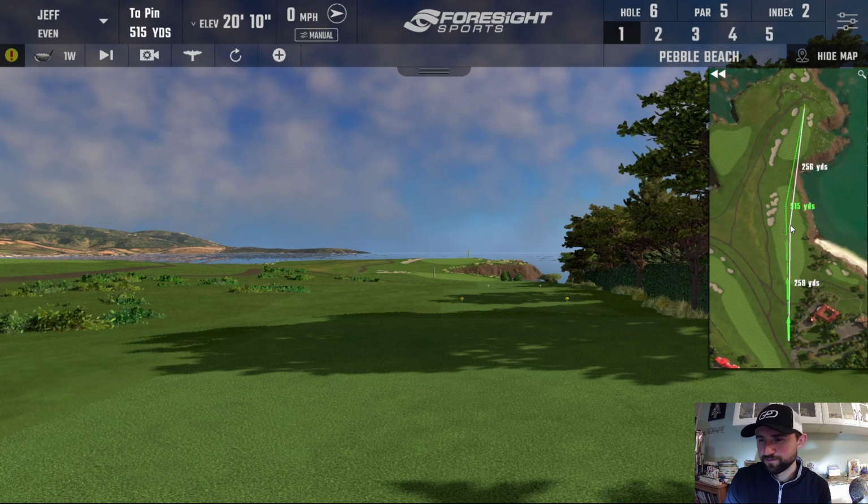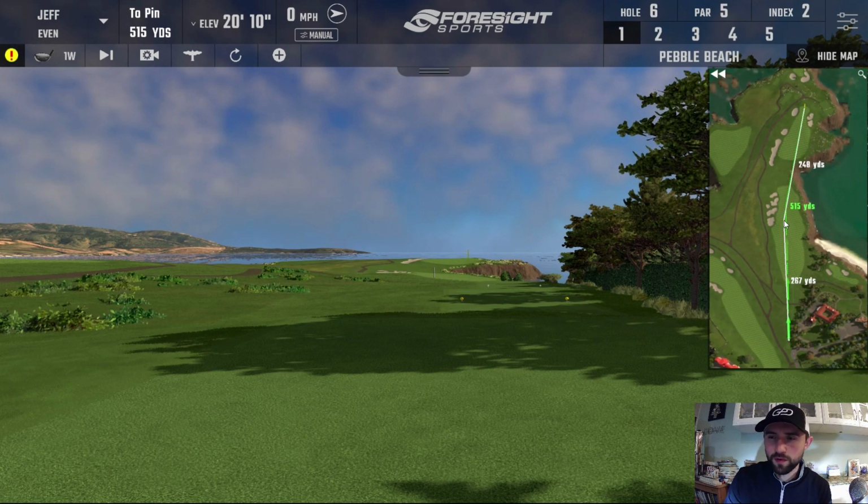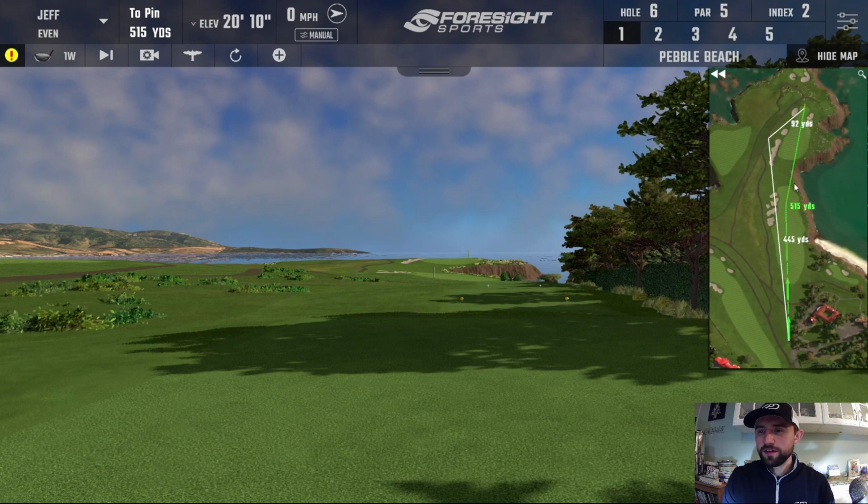I might say, okay, I really want to hit something about no more than 270 because I don't want to bring the water over here into play. So I'm just going to aim out here, hit something 270, play it safe, and then from there, I'll have about 245 in. So I can either lay up about 150, something like that, or I can really go for it and hit something 250 or a little bit more. If you know Pebble Beach, that second shot is way uphill. So that's how you use the mini map.